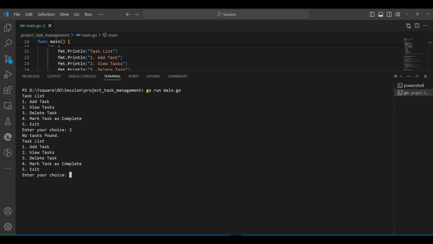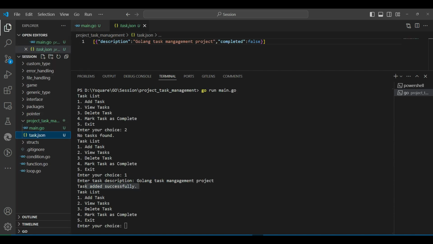Okay, that's fine. And suppose I want to add a task. Enter task description. Suppose Golang task management project. Task added successfully. Great. Okay, let's see. Yeah, it created a file. That's great.